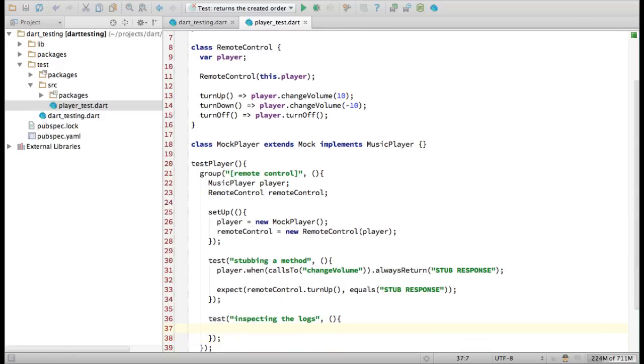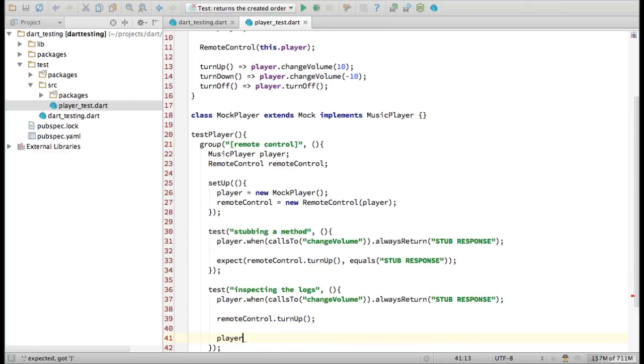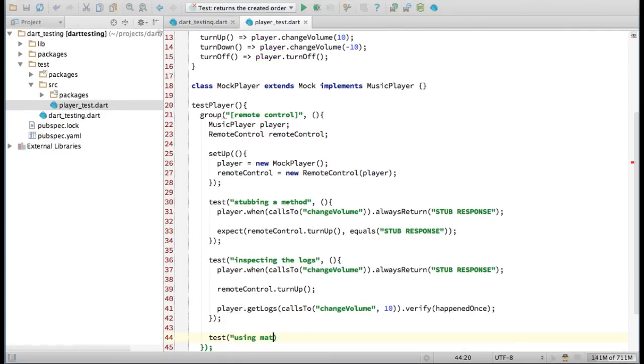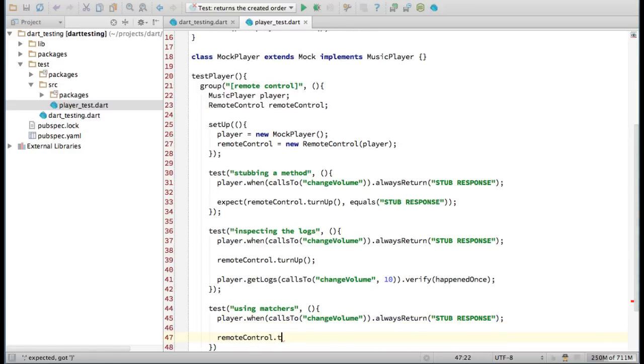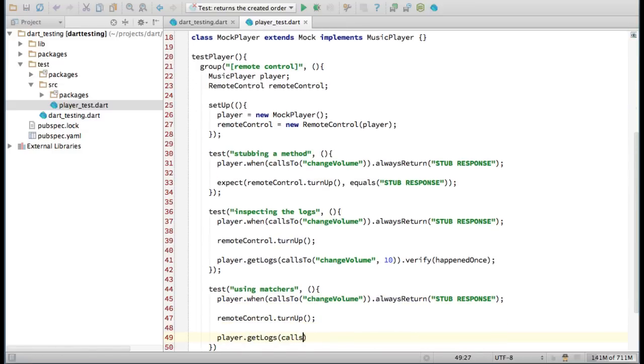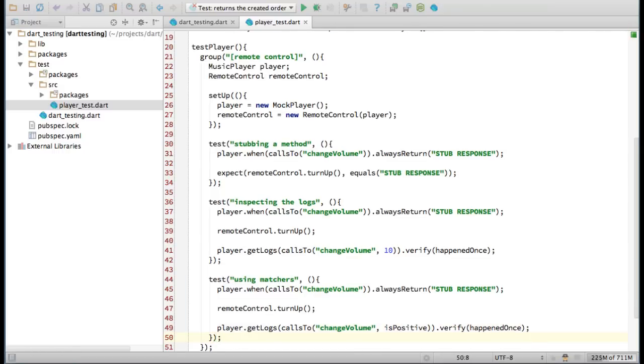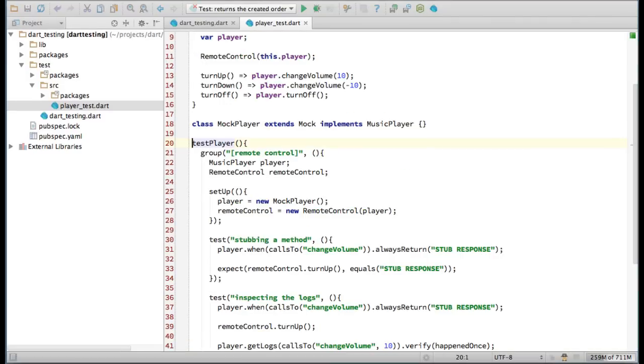Next example, let's inspect the activity logs and verify that the change volume method was called only once. Here I'm using the same call matcher to query the activity logs. I don't have to provide exact arguments, I can use matchers instead. Here I'm using isPositive, which returns true if the argument was a positive number. I'm not going to cover it here, but defining custom matchers is straightforward as well.